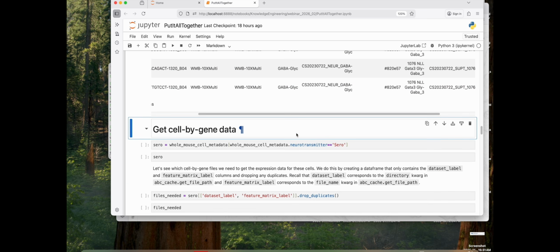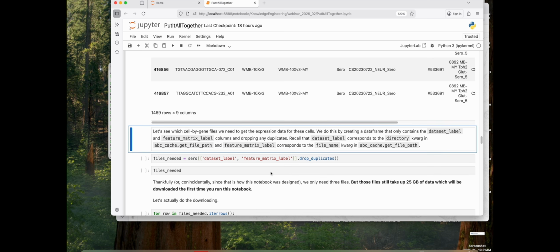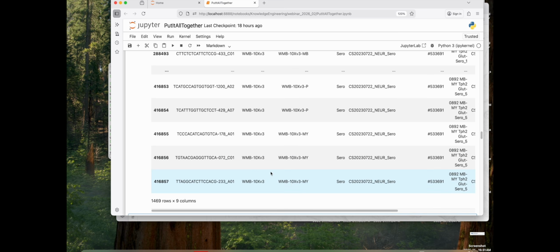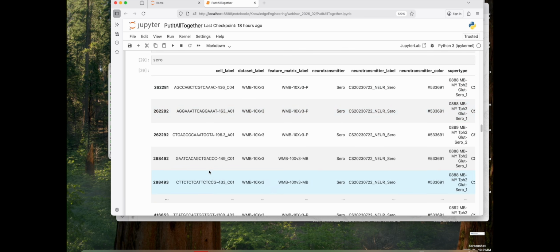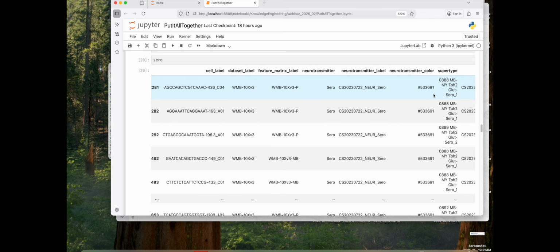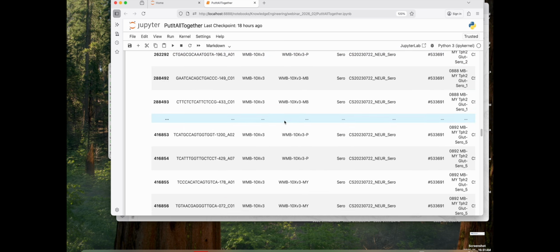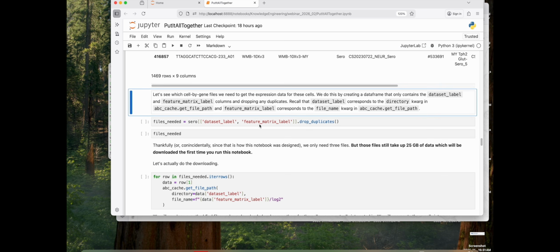So now we have the metadata, but we need to get the actual data. And remember, we're only interested in serotonergic cells. So let's downsample our metadata table to only contain cells that have been annotated with the neurotransmitter sero. And here our 4 million row data frame is now a 1469 row data frame, much more tractable. But again, it has everything we need: cell label, dataset label, feature matrix label, neurotransmitter, and supertype. So that's the metadata. Now let's get the data.